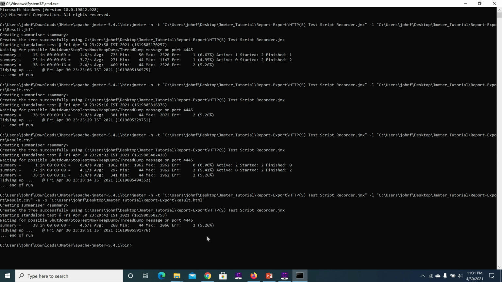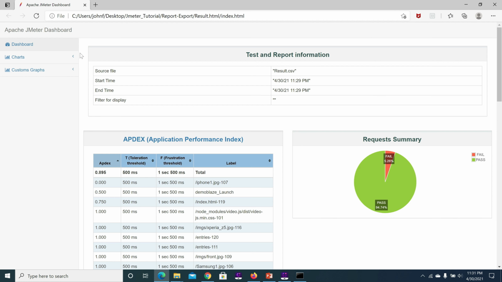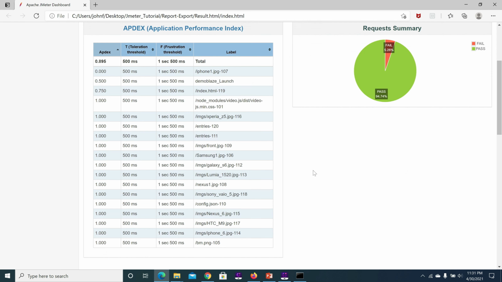Yes, test is completed. Let me show you the HTML report. For HTML report, always one folder will be generated, result.html. Just open the folder. Here index.html file will be available. Just open it. This is how the page looks like.